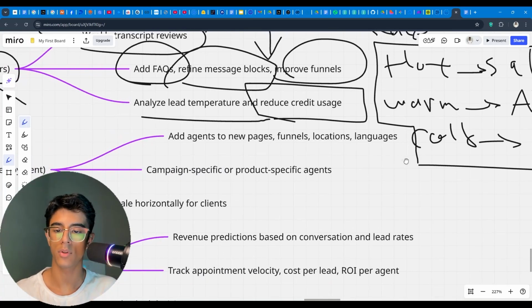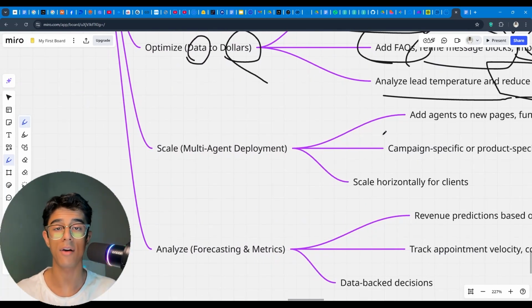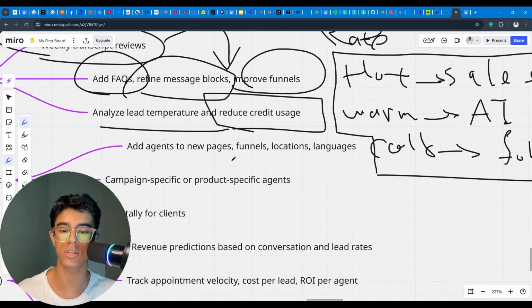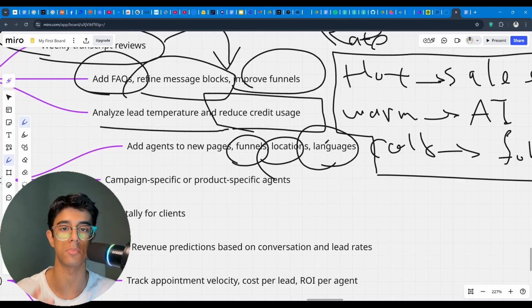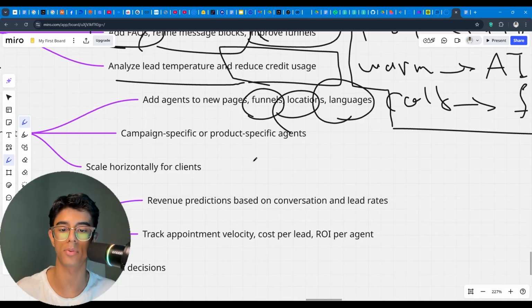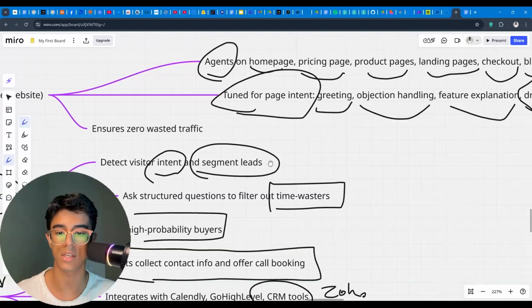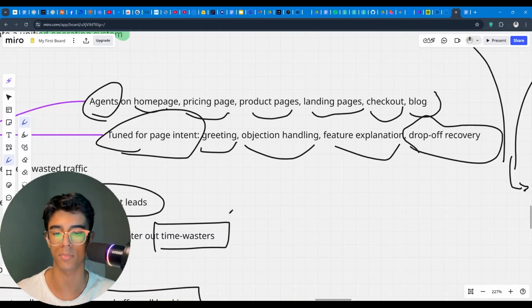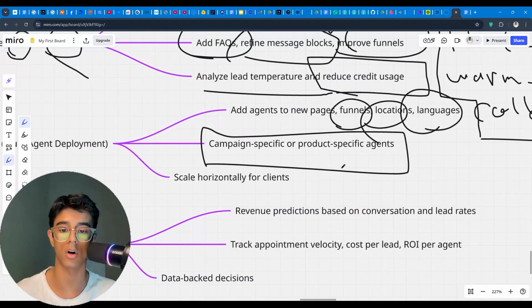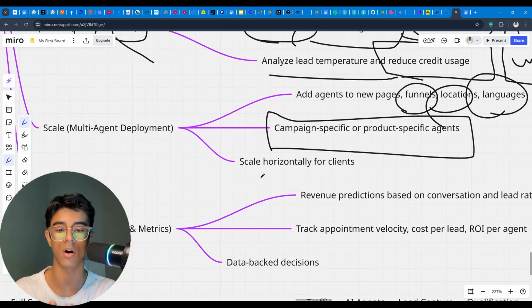So moving up to the next topic, we have the scaling part. You have to have multi-agent deployments. As I just told you, you have to add agents to new pages, funnels, locations, and different languages based on your target audience. Then we have the campaign-specific or product-specific agents, which, as I told you previously, for example, let's say you have multiple product pages. You obviously want your AI agents to be customized and specific to that product that you're dealing with on that landing page. And then you need to scale horizontally for your clients, just as we're doing right now.